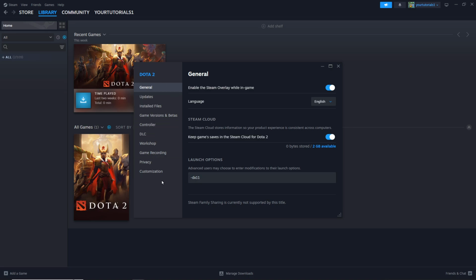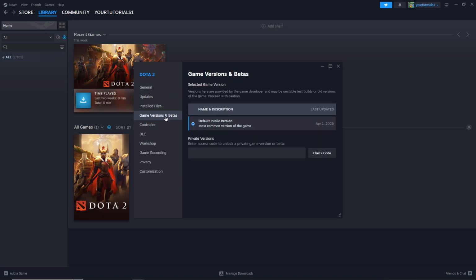Click the Betas tab. This is where developers publish alternate branches. These might be older stable versions, hotfix branches, or experimental test builds. Not every game has them, and some require a code from the developer, but most public options show up in a drop-down list.